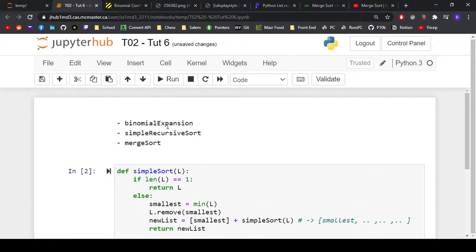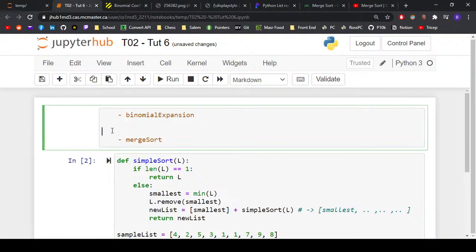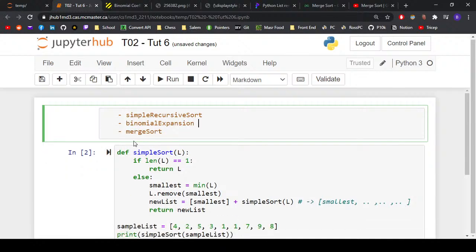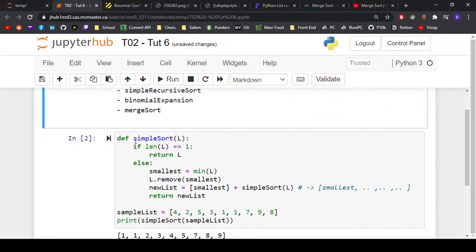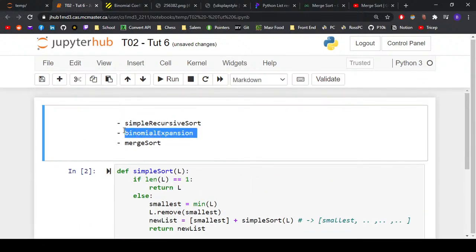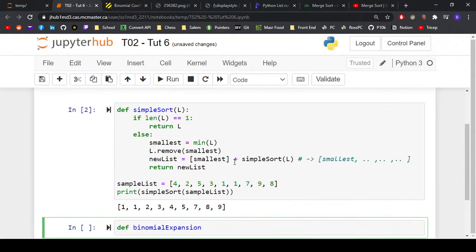But the next thing we're going to do, let me actually reorder this. Right, and so now we have our recursive sort, which we did here, and we're going to do binomial expansion as our next one. So we have a question. Lacey's asking if recursion will sort a list. Recursion is not necessarily used to sort a list, but it can be used to sort a list.